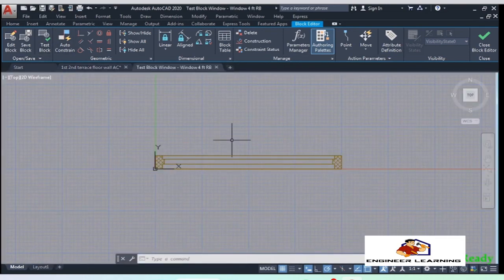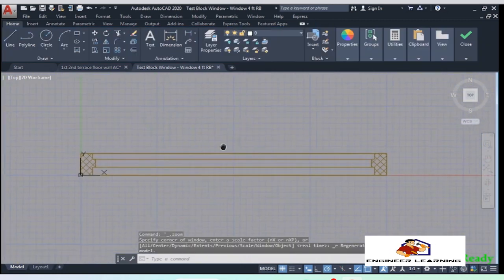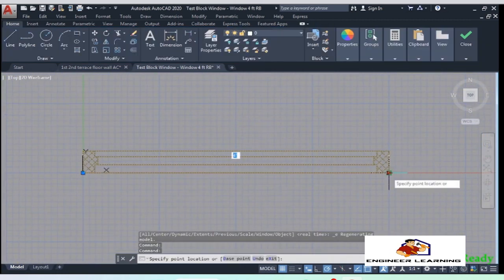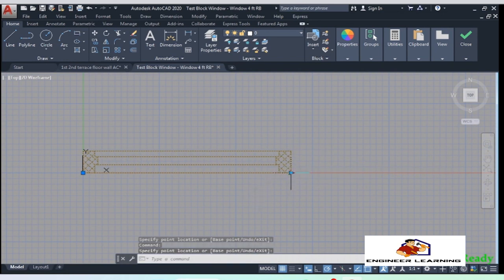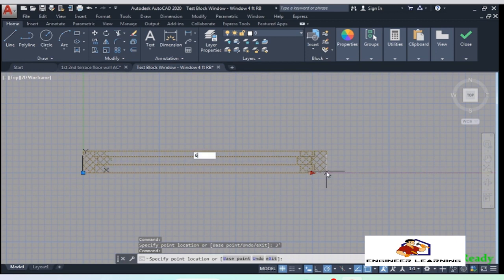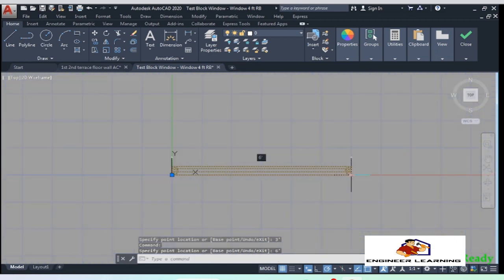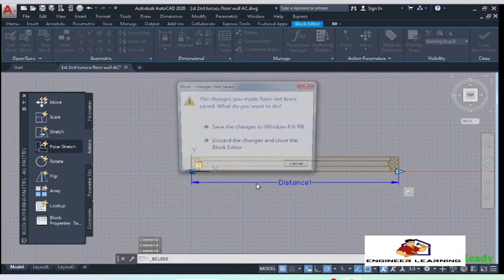Double tap the middle mouse button to zoom extend. Select the window and its arrow like this. And give it a width of 3 feet. Everything is working fine. This time give it a width of 6 feet. Again, no problem. Come out of the test block and close the editor and save the changes.